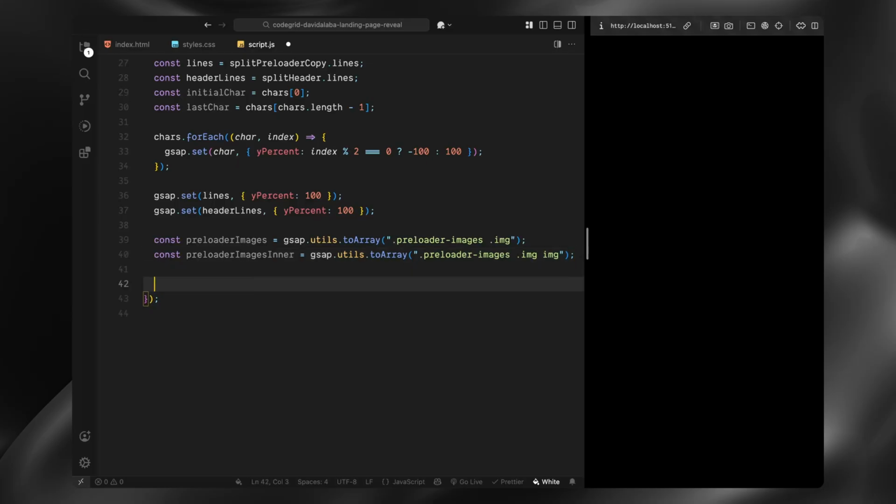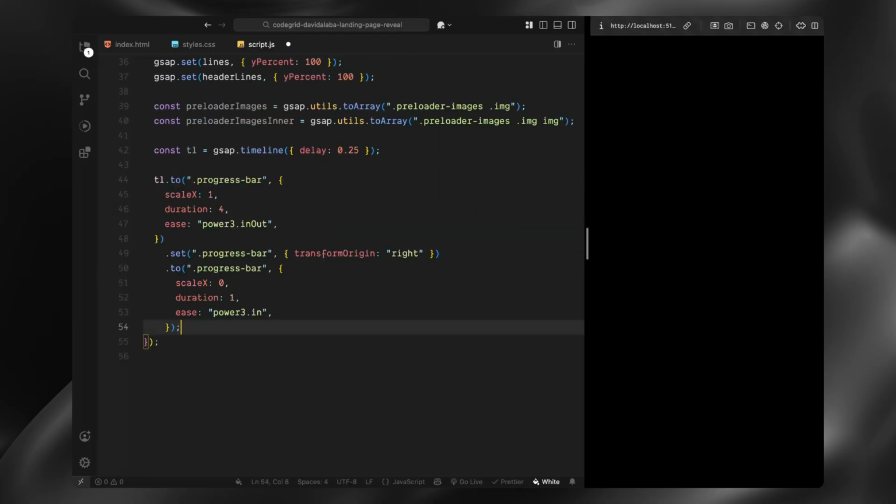Alright, now that everything is set up, we can start building the main GSAP timeline. First, I'm creating a new timeline with a slight delay just to give the page a moment to settle before anything animates. Then we kick things off with the progress bar. We animate it from 0 to full width, which acts as our loading indicator at the top of the screen. It stretches across smoothly using a power ease to keep it soft and gradual. Once the bar reaches full width, I flip its transform origin and then animate it back down to 0 again. This creates a nice reverse motion that adds a bit of rhythm before the content starts revealing.